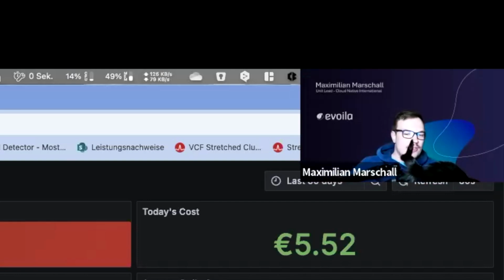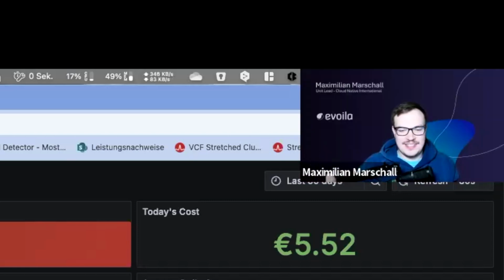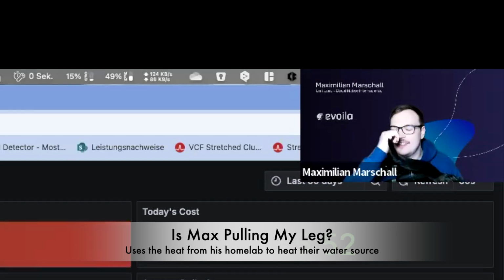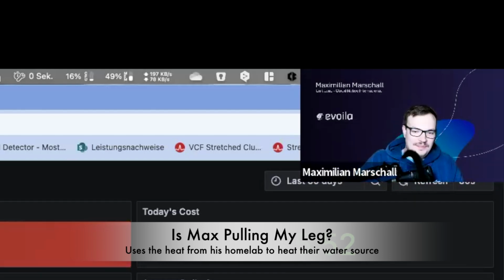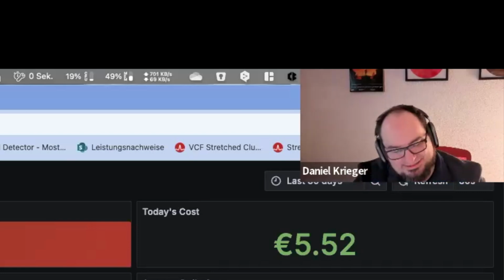I'm using the heat produced by my lab to heat my water. The warm air generated by the servers is sucked in by a heat pump, which then heats my water. So it reduces my electricity consumption for the heat pump. That would maybe be a possible solution, but in my room situation, not so much.